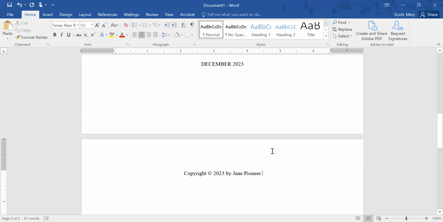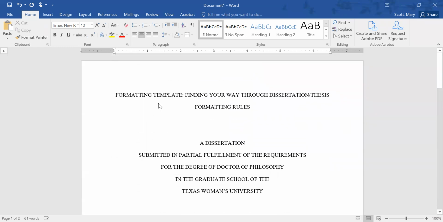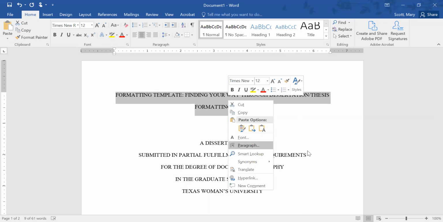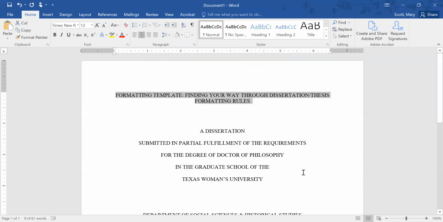Okay, and now we're going to fix the spacing problem by scrolling back up to the top of the page. And then you're going to select the lines, the section that has your paper's title. So once you have that all highlighted, right-click, scroll down to paragraph, and then in the spacing section, just for this one section of the cover page, choose under line spacing to have it be single. And then click OK.